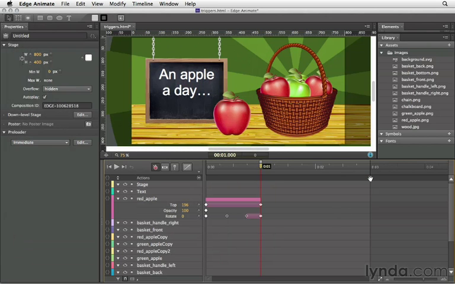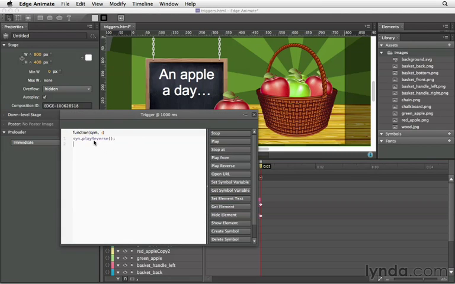I'm going to come over here and grab this trigger. Let's bring this back to the 1 second mark. So after the apple is bounced into place, I want to change the text on the chalkboard. So let's come down here, let's double click the action. Let's bring this up. And what we're going to do here is come down and choose Set Element Text. The name of the element is text. The HTML we want to put in here is going to be "keeps the doctor away."